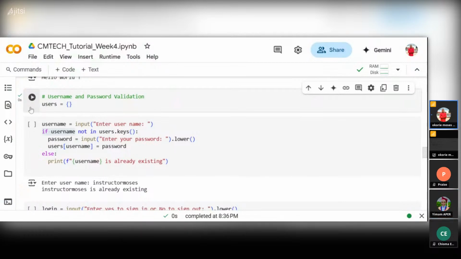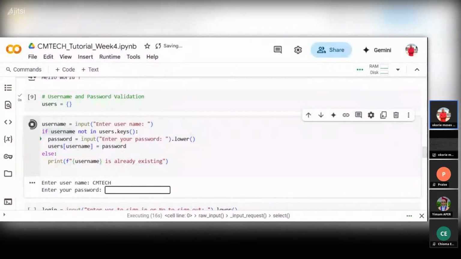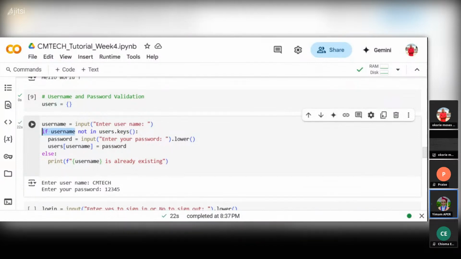Okay, now it has run. Now the username, I want to input user. Let me write CMTech. The password, one two three four five. So according to the explanation, it means that CMTech is not in the user dictionary. It's not inside. That's why it automatically said accept password.